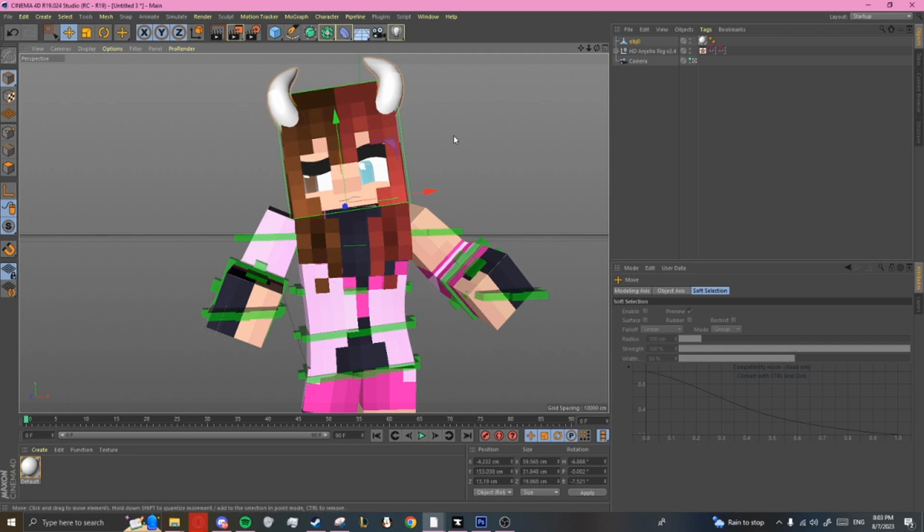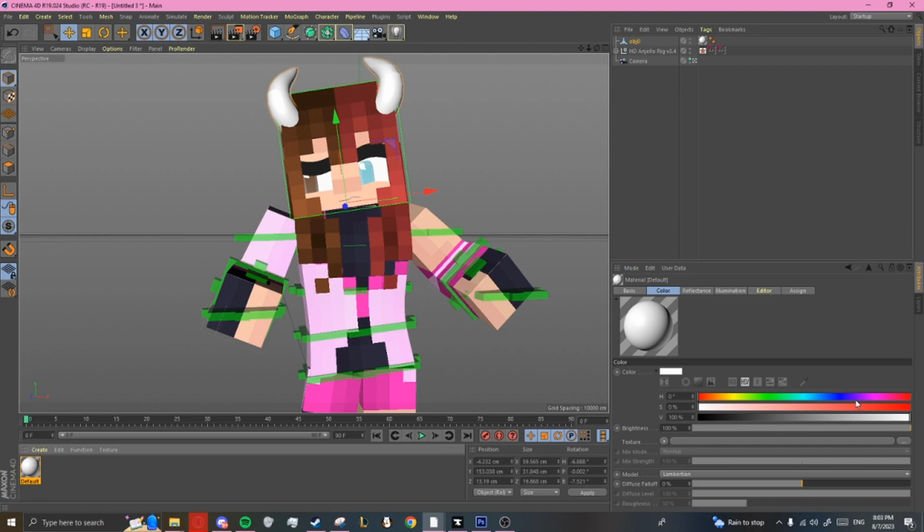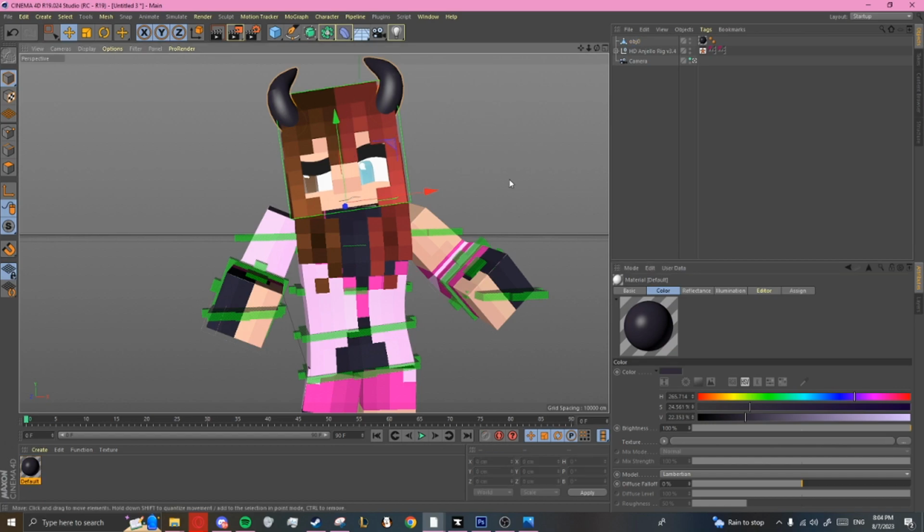Okay, and if for some reason it does not have a texture, you just come down to here and you can set a color to it. And then once you get the texture, you can just render it as is and it will render.